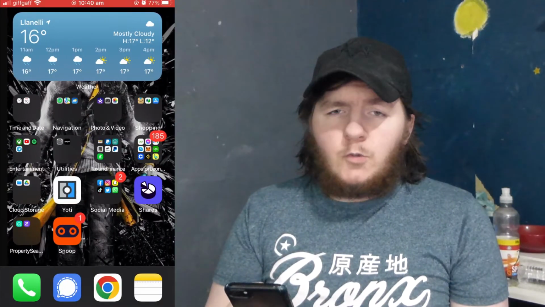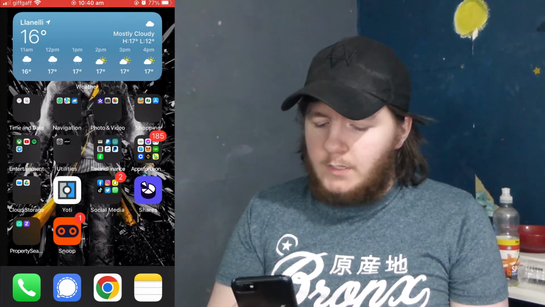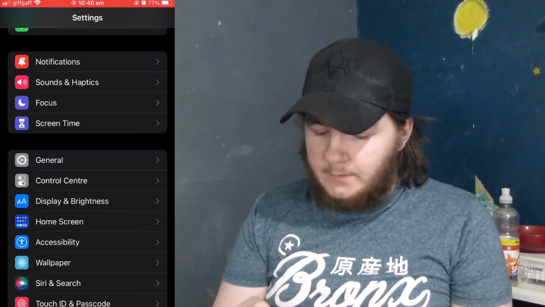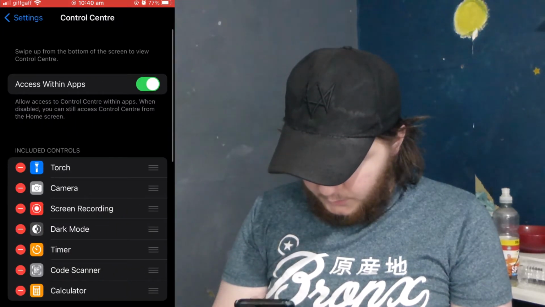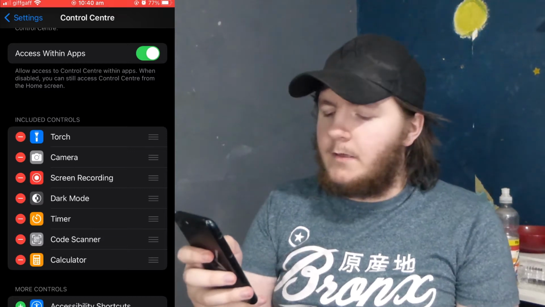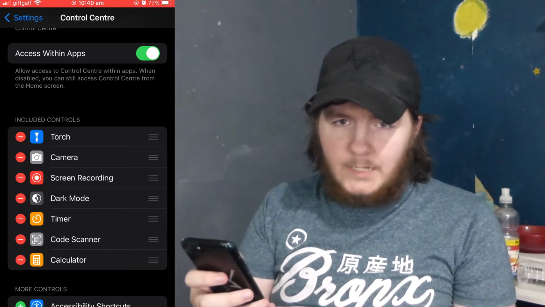Okay everyone, so what you want to do first is simply go to your settings app and then scroll down until you see the control center. Simply come to here, and as you can see, you got the option for screen recording, right? So there we are. You know what to do.